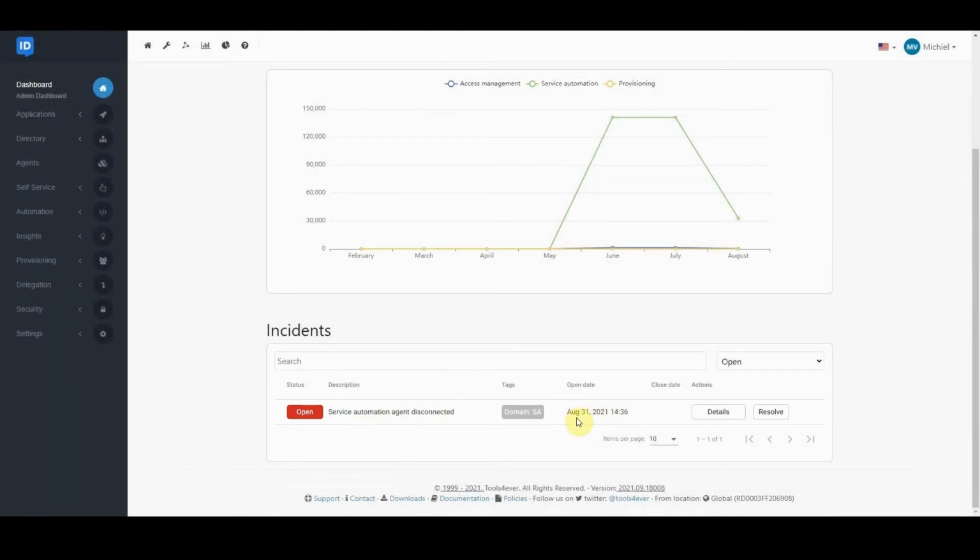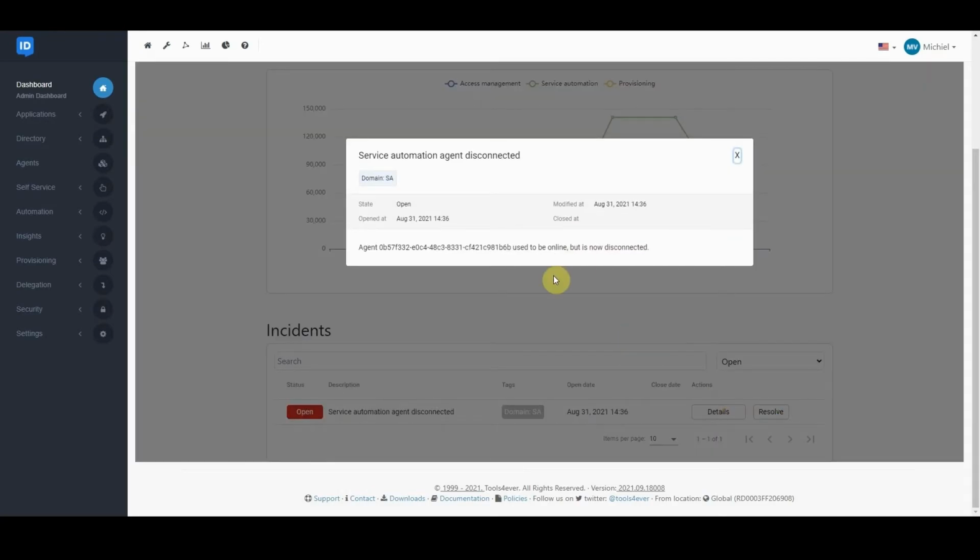You can see the timestamp, the date, and you can also see the tags, so you now know that it's the Service Automation agent. You can also subscribe to these tags and get specific notifications via email if you'd like to. It's possible to resolve this issue manually, but it will also automatically be closed whenever the agent service is back online. If you click on Details, you can see the unique identifier of this agent.